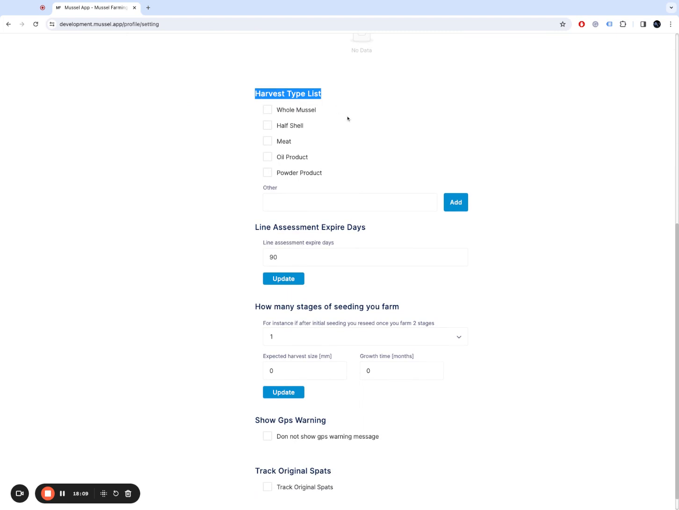Harvest type list is what sort of crop you're taking as a mussel farmer. As a mussel farmer, you can sell whole mussels, half shell, meat, oil products, powder products, but you can also create a custom ability. This, again, helps customizing your harvest declaration form.